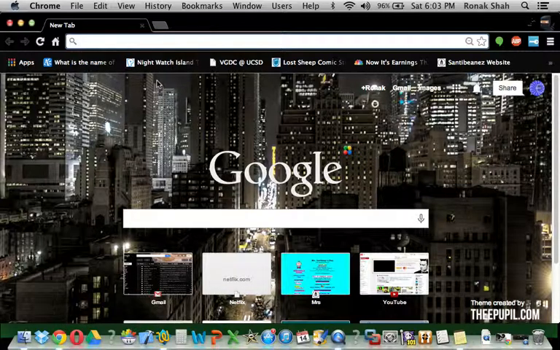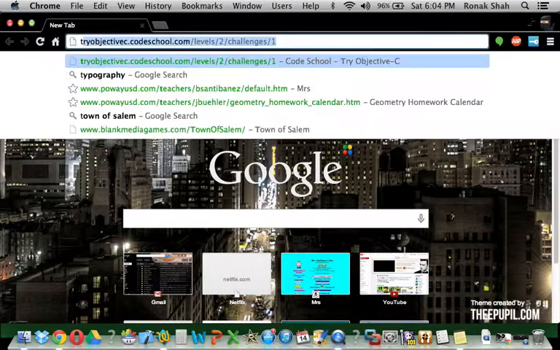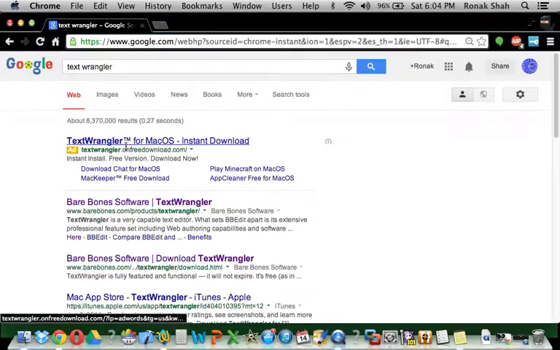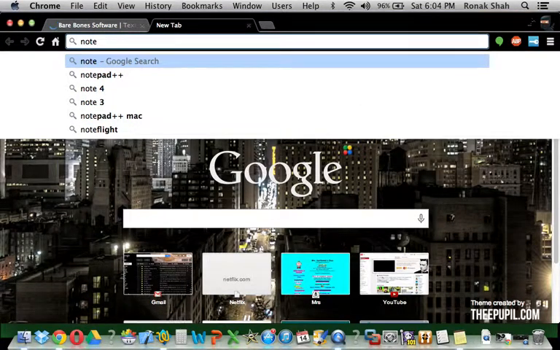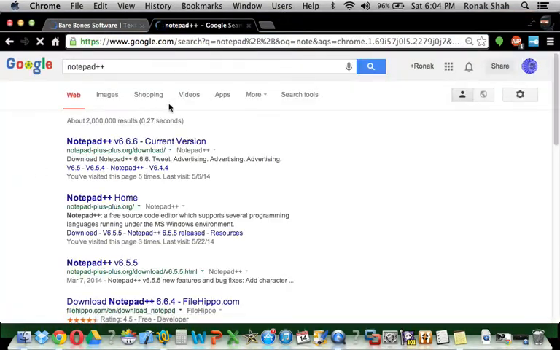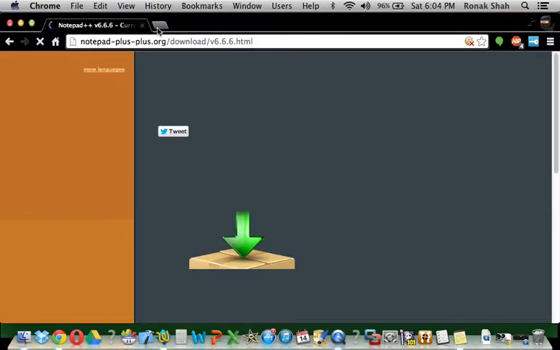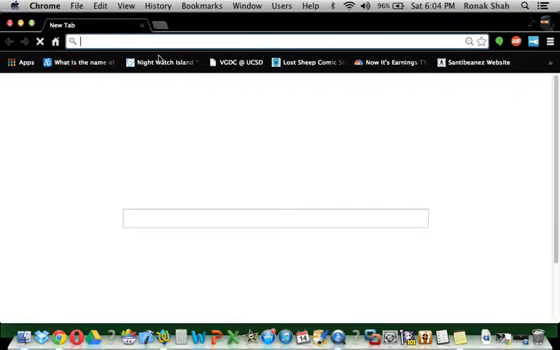So the first thing I'm going to do is download Text Wrangler. So just go to Google and go to Text Wrangler. Just want to download Text Wrangler if you're on a Mac, and Notepad++ if you are on a PC. Now you want to download this because it is the best IDE for HTML.